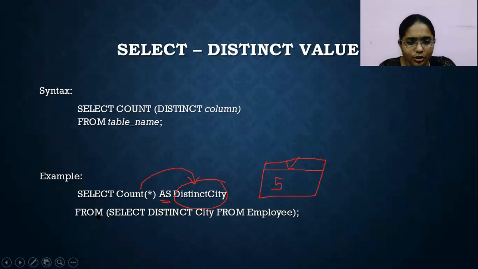The complete query. Just look at the complete query. Here, the complete query is nothing but they are mentioned about subquery. I'll explain you one by one. Listen carefully. Select distinct city from employee. So what happened? All the distinct cities will be selected from employee. This could be the resultant of it.